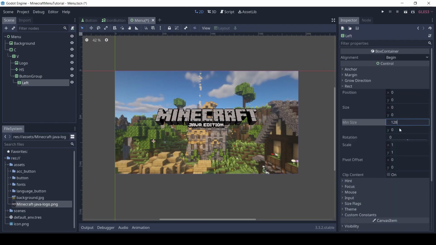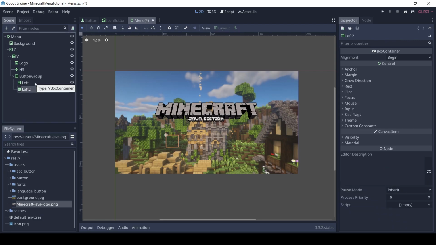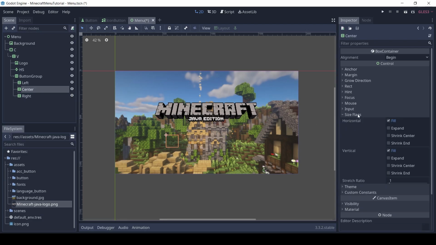In the rect, set the min size to 128 by 128. Copy and paste the left node 2 times. Rename the new ones Center and Right. Click the center HBox and in the size flags, check Expand Horizontal.